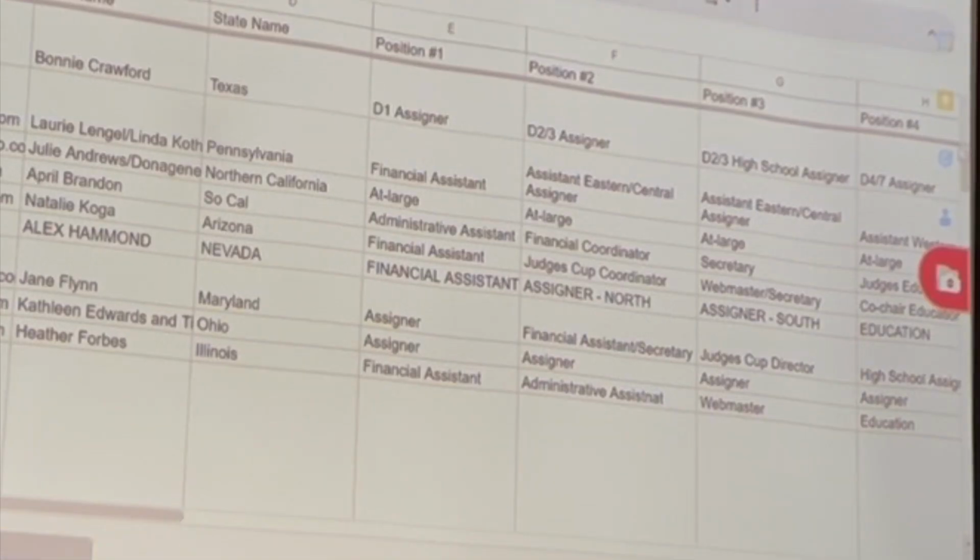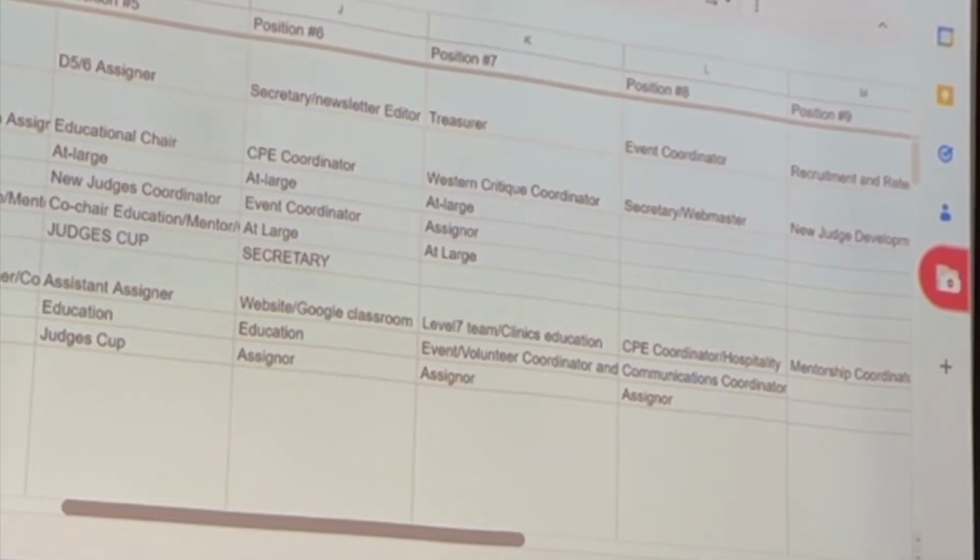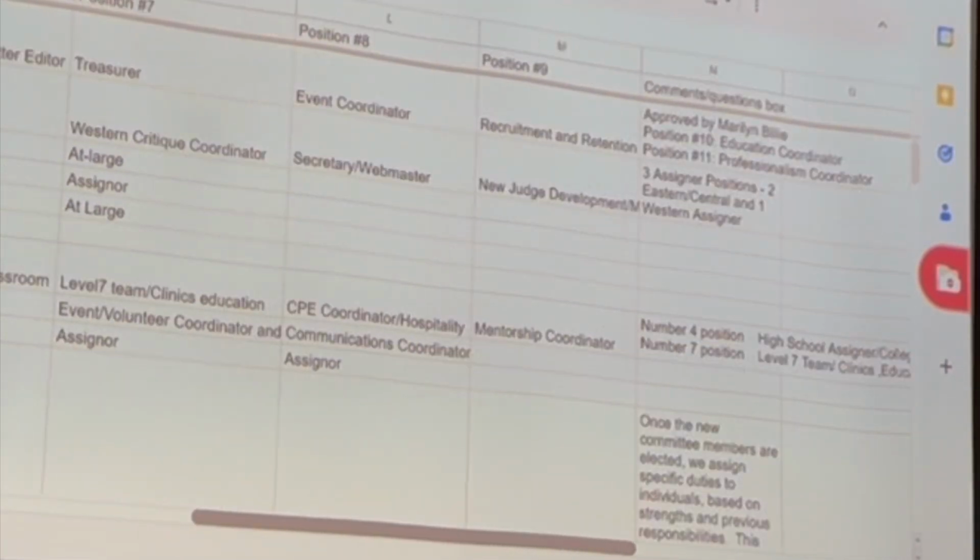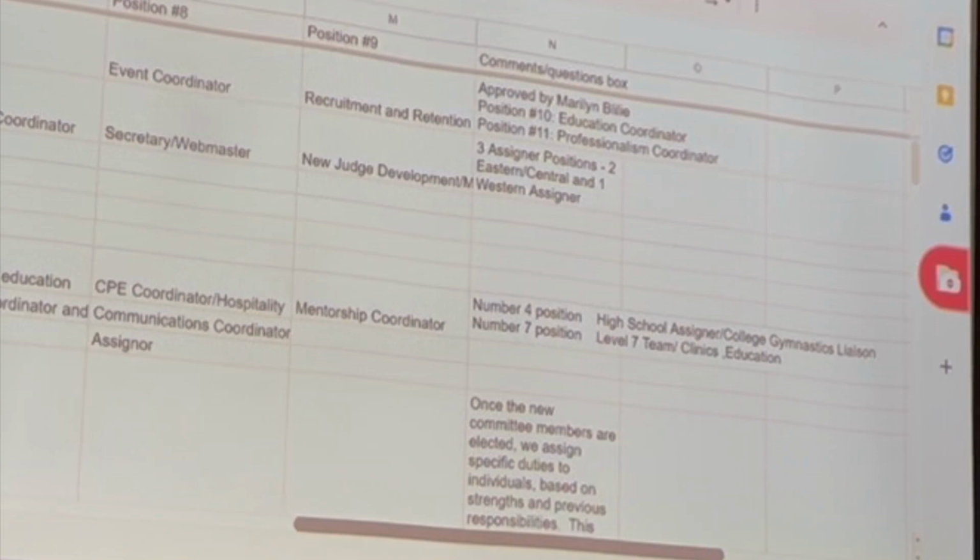This is the spreadsheet that comes out of that Google form that I sent to all these folks, telling me what their positions were. It tells those 5 to 9 positions that they want for their state committee.